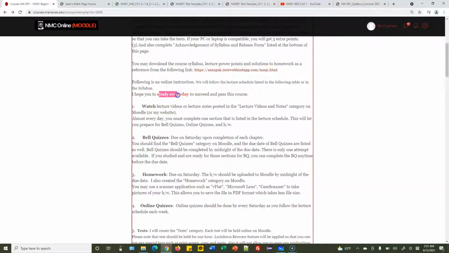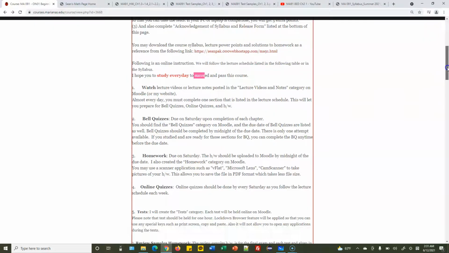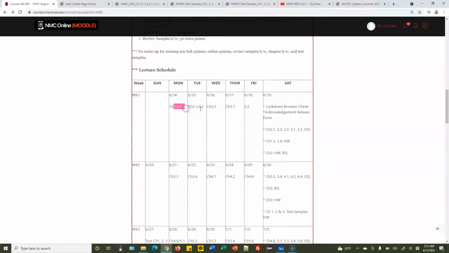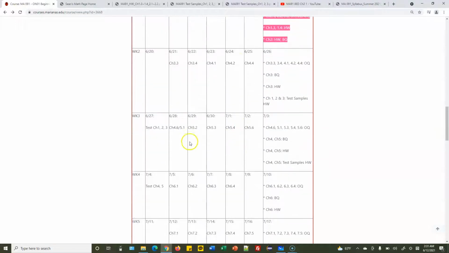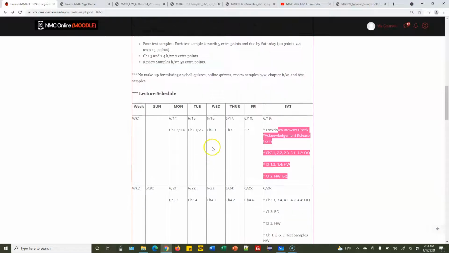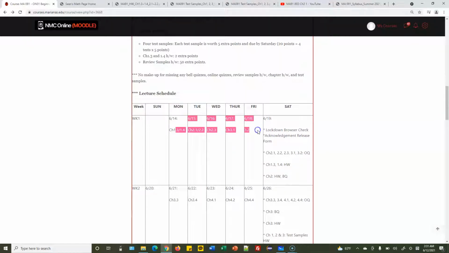Okay, and then I strongly recommend you study every day because, as you see in the lecture schedule here, this is my recommendation for each day. So for each day, study all these sections. And then on Saturday, submit your homework. Submit your work for this. Okay, so the first week will be very busy because 1, 2, 3, 4, 5, 6, 7, you have to study 7 sections, so it will be very busy. So don't be lazy. Okay?